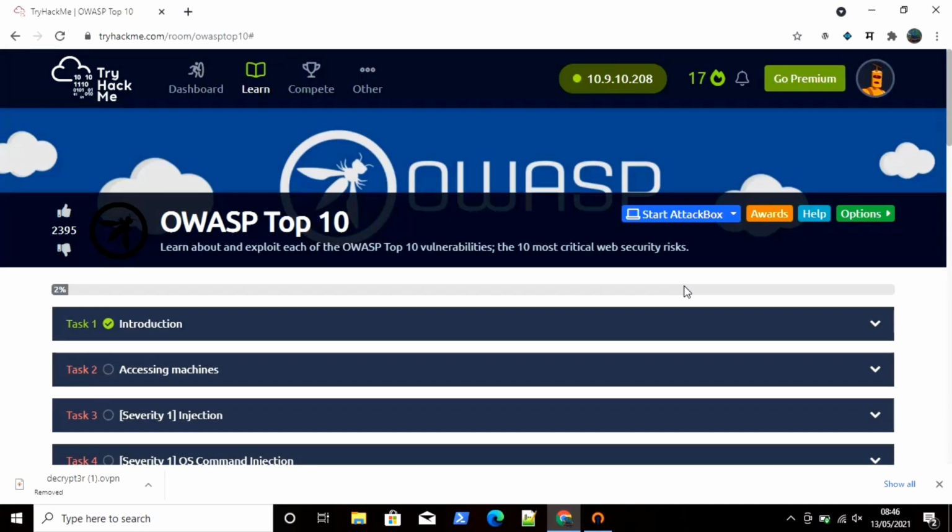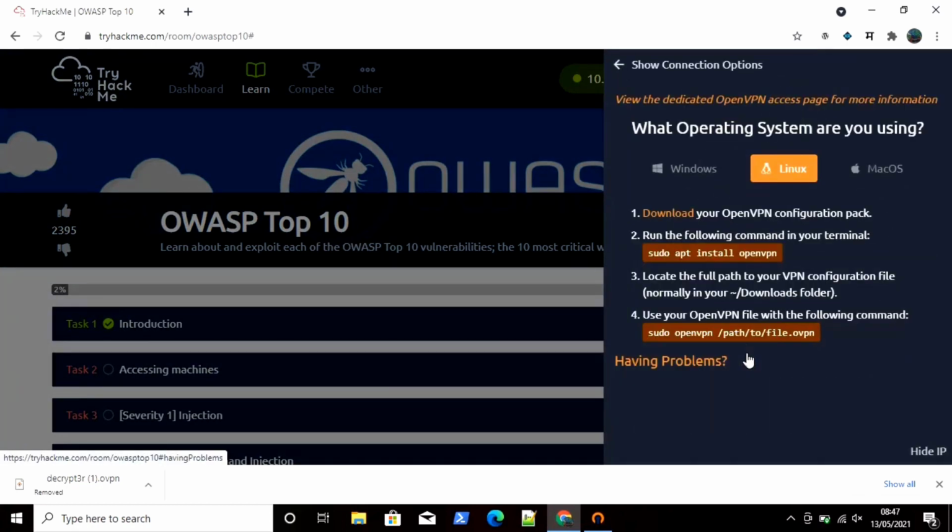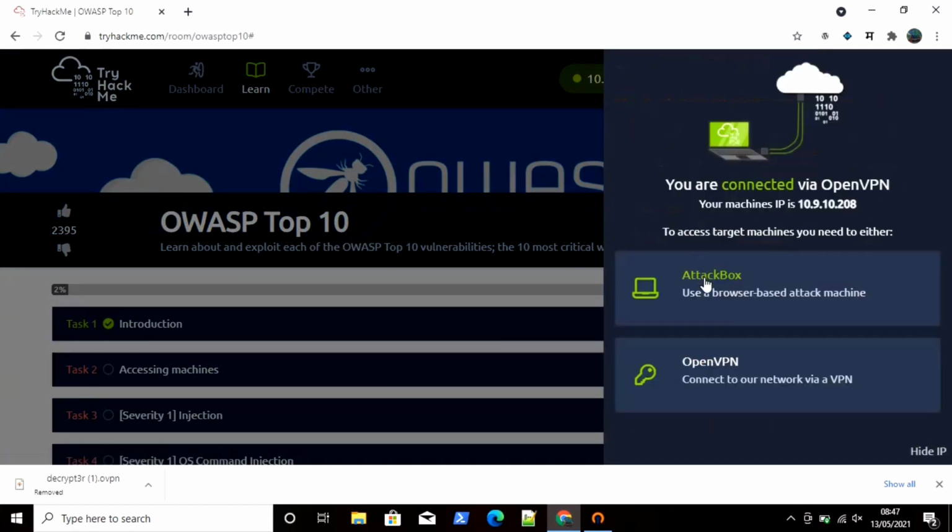Before going further, we need to connect to the VPN. Today I am going to use a Windows machine to connect to OpenVPN. For that you just need to click on the access machine section in the header tab. Currently I am already connected, that's why it is showing my IP 10.9.10.208. You can simply click there. And if you want to use Kali on the web, then you can simply click on attack box. Here you can launch your own Kali machine on your web browser.